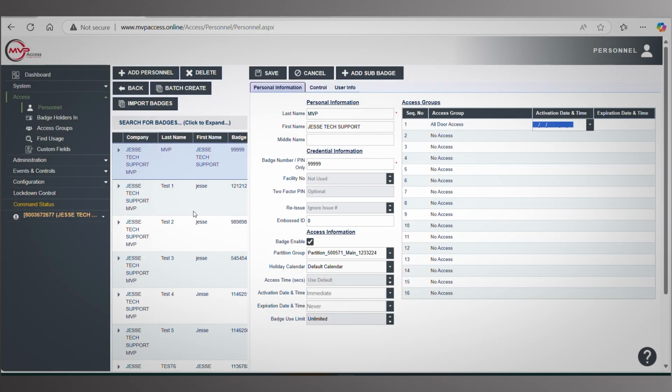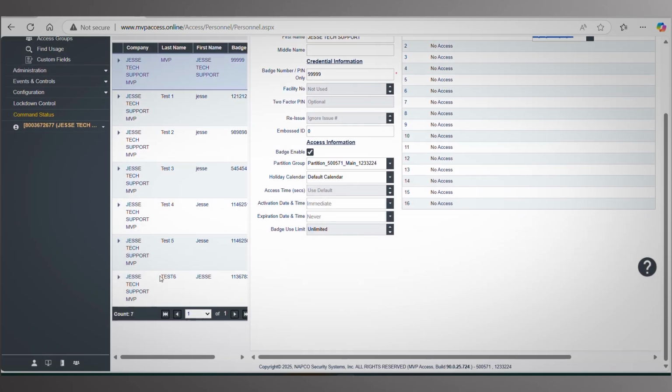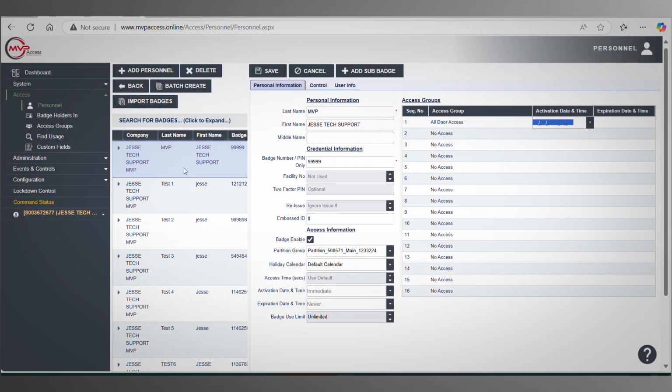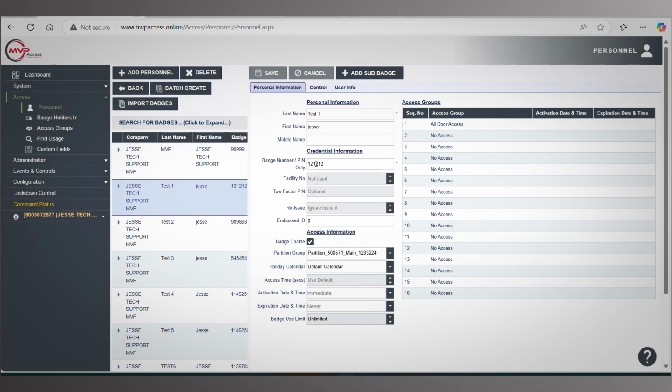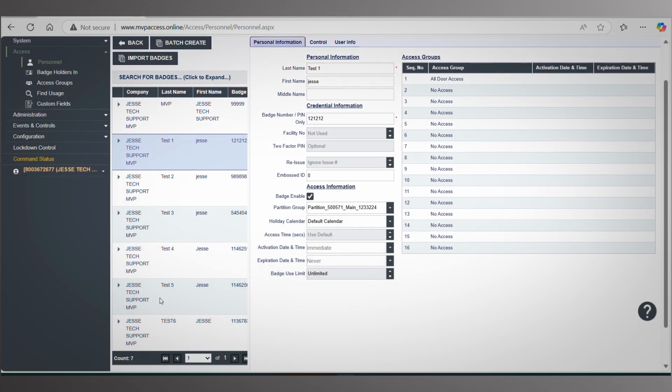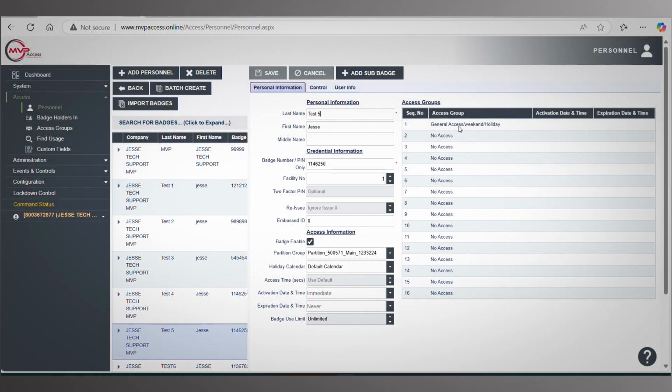And Badge Create complete, as you can now see, all those badges or PIN numbers were moved over and set up just like the one that we created in the section. This one is a PIN number. This one is a badge because we have it set to a facility code and the actual access group that it was set to.